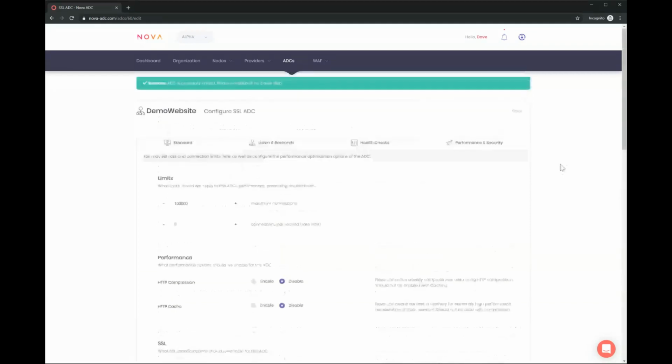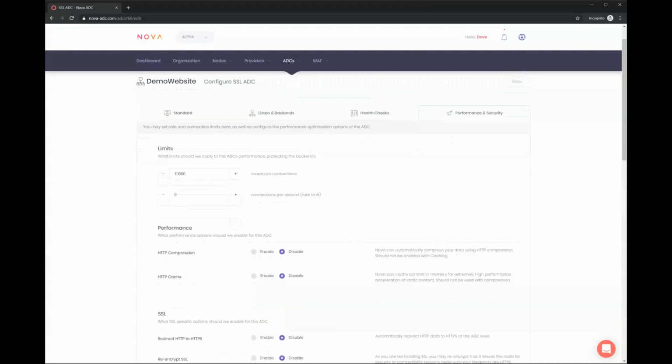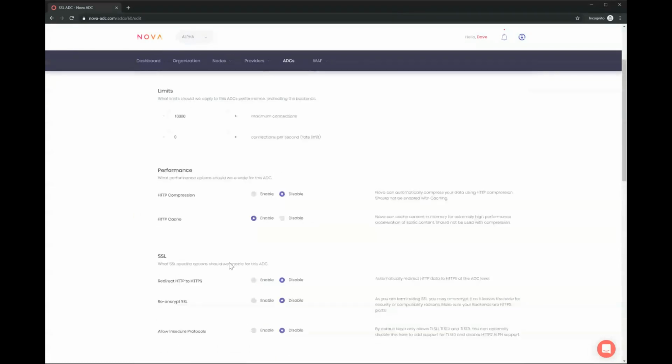And then our performance and security page. So you can limit the maximum connections, the connections per second to the server. So maybe we want to say, well, let's just do 10,000 connections. We can turn on caching, for example. We can redirect HTTP to HTTPS.